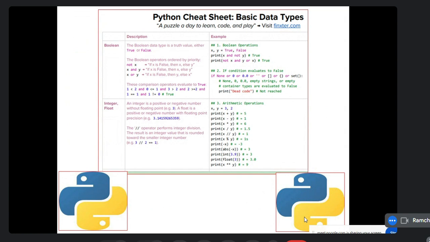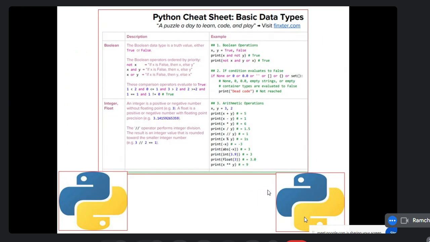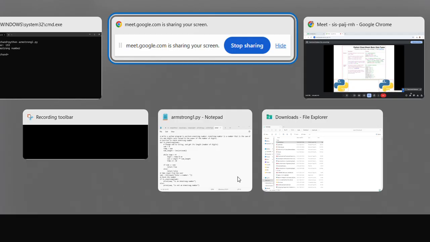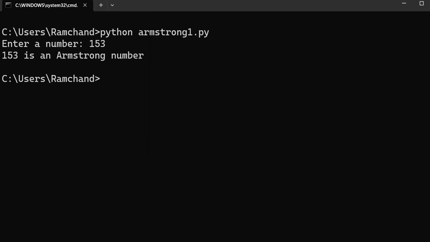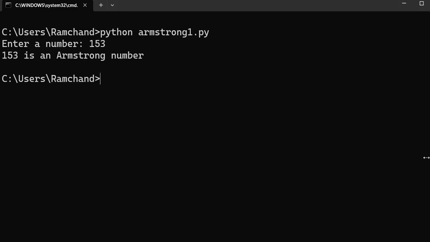Can you open your screen? Okay, sir. I'll share my screen. Yeah, please share your screen. I'm joining with my mobile also. Please allow me, I'm checking parallelly. Okay. Now share your screen.